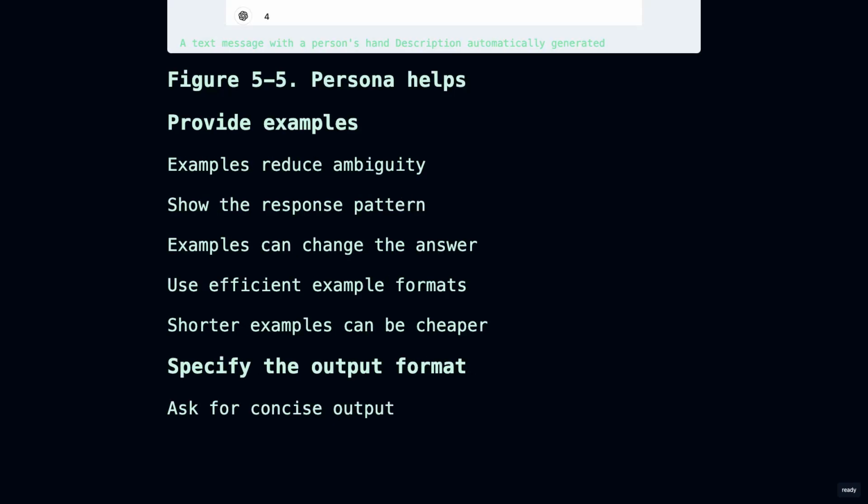If you want a short response, say that explicitly. This reduces unnecessary tokens, lowers latency, and helps keep the answer focused on the final result instead of a preamble.